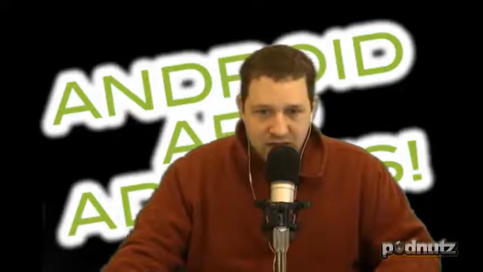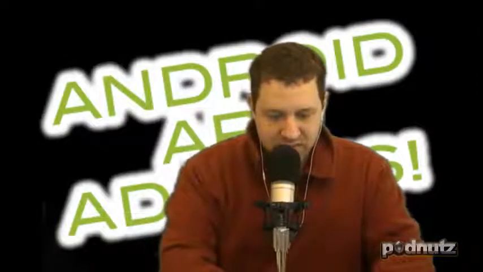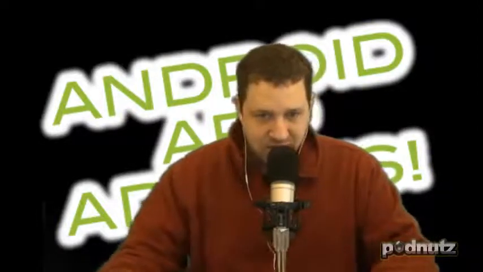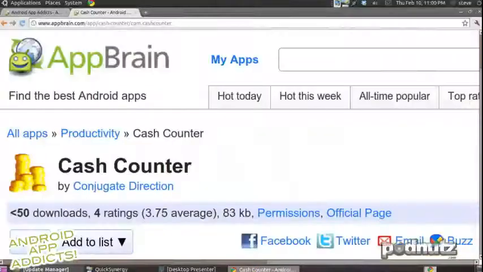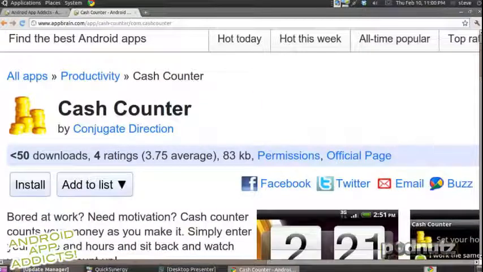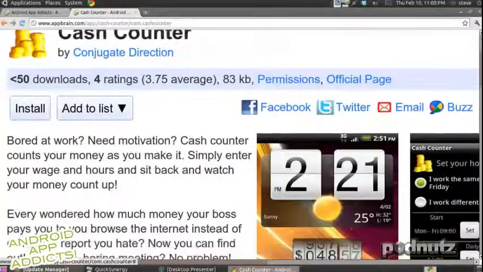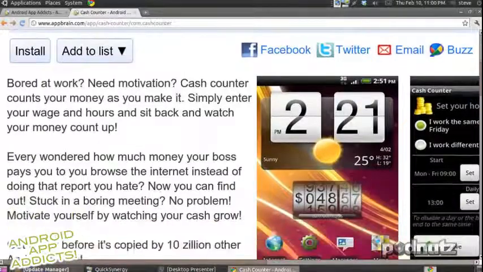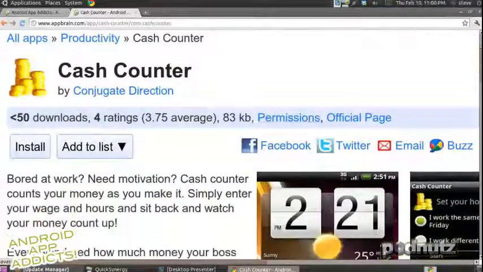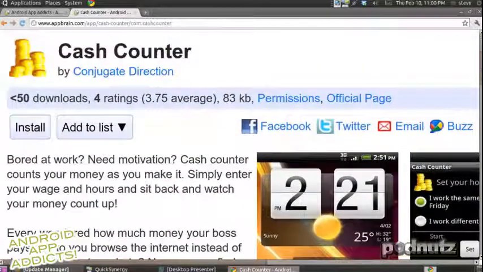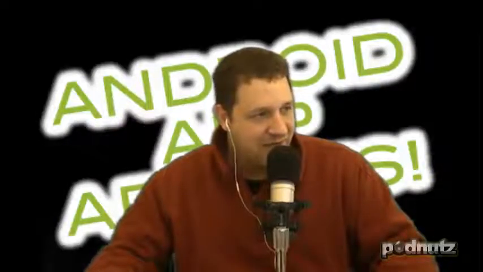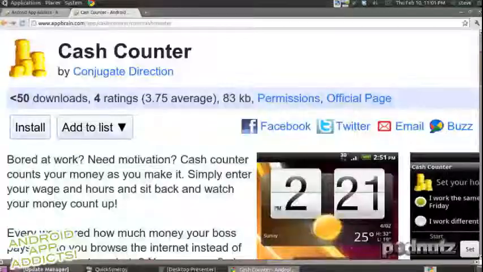And the next one is, I missed it. All right, I exited out of it by accident. It's called Cash Counter. This is a neat app, or a neat looking app, let's put it that way, because I couldn't get it working on my phone. It's actually a widget. It's called Cash Counter by Conjugate Direction. Man, again, I'm gonna be an Android app developer just so I can make a company name for my app development company. Just call it something crazy.